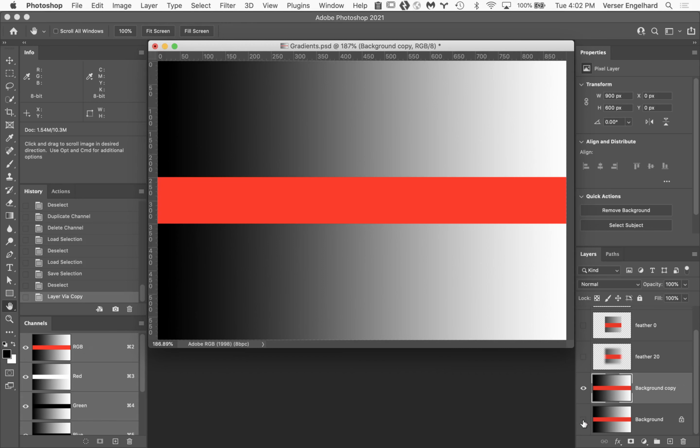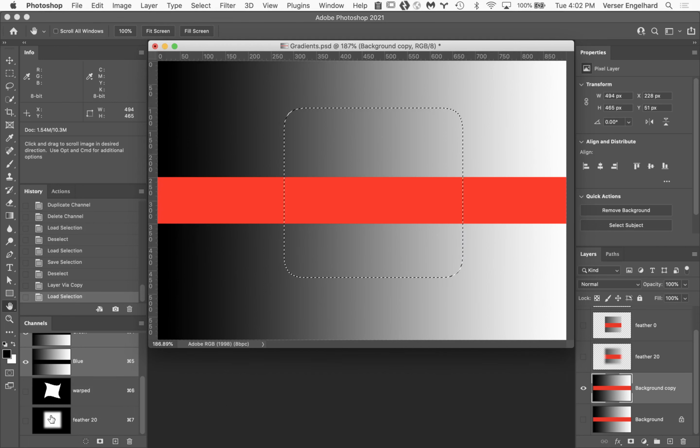Turn off the eyeball for the bottom one because I want to be able to see the impact of this mask. So I've got two copies of my background layer. The bottom layer is turned off. The middle, the one just above it is active. You can see it's the highlighted layer. And then I'm going to come back over here. Again, I'm not going to select the channel. I'm hovering over the thumbnail of the Feather 20, and I'm going to Command click to load it as a selection. And then I'm going to add it as a layer mask on this background copy.